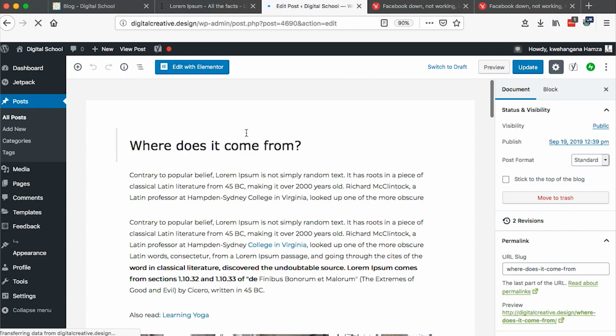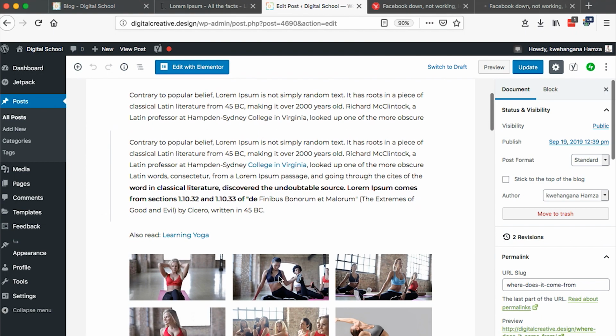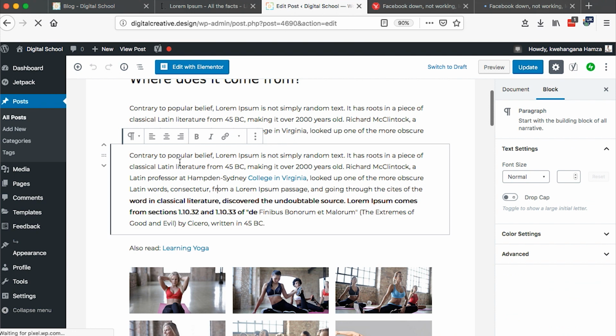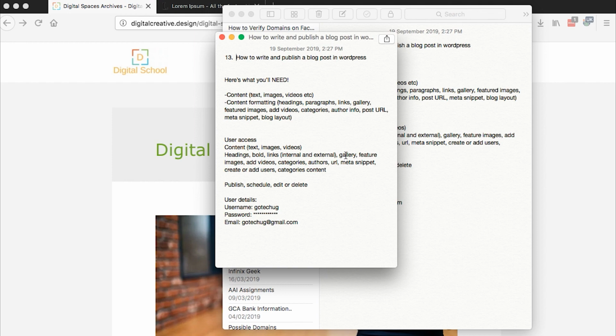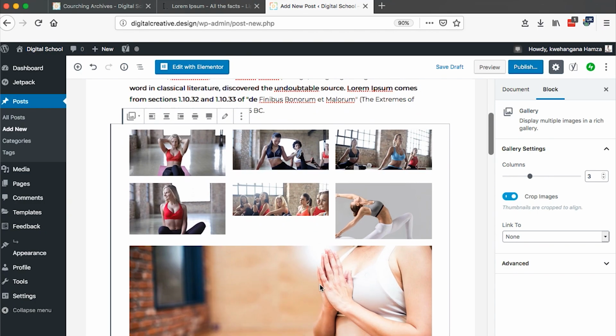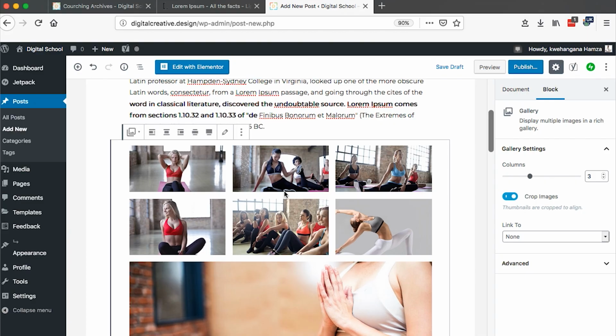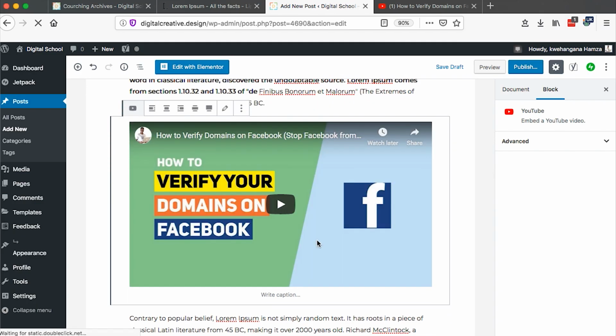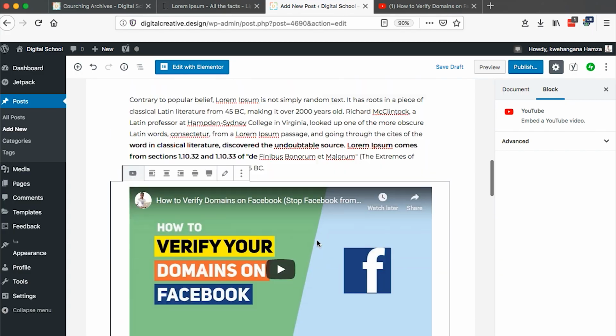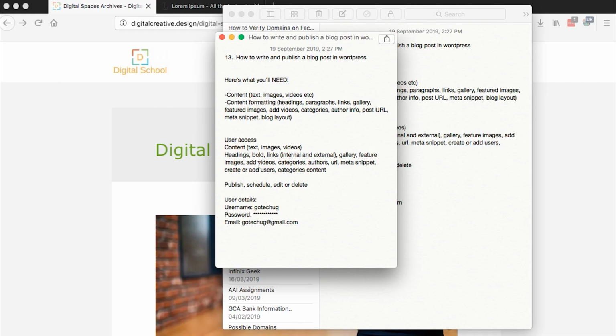Next, you have to do some formattings on that content, like the headings, the paragraphs, adding links. Links may include internal and external links, and you can also add a gallery of images. You can also add a featured image. You'll also need to have videos, that is if you're going to add videos, but in this case I'll show you how to embed videos from other platforms like YouTube.